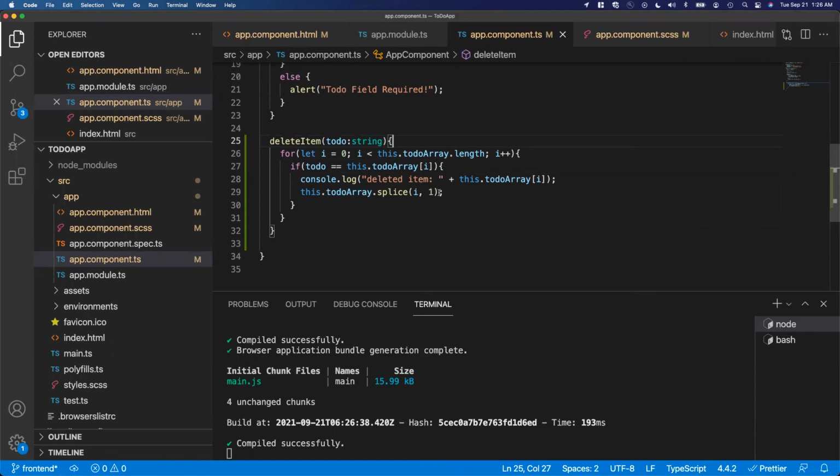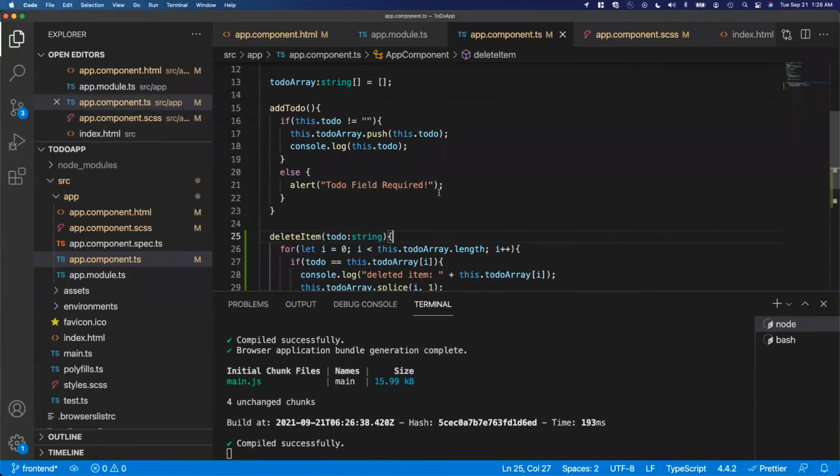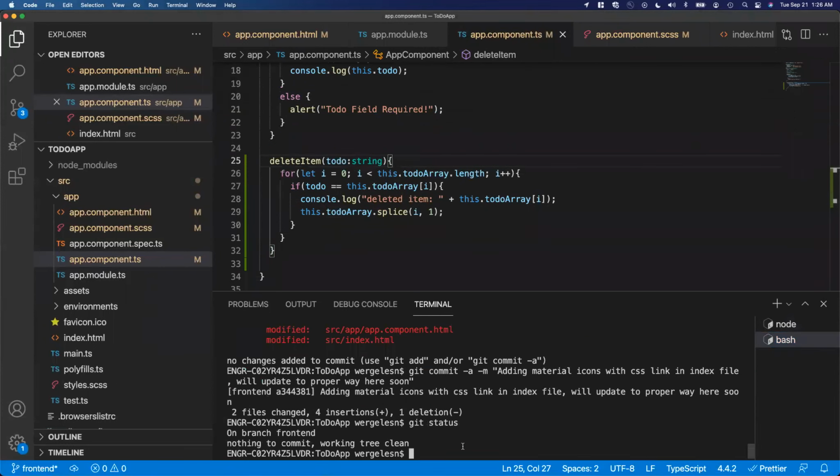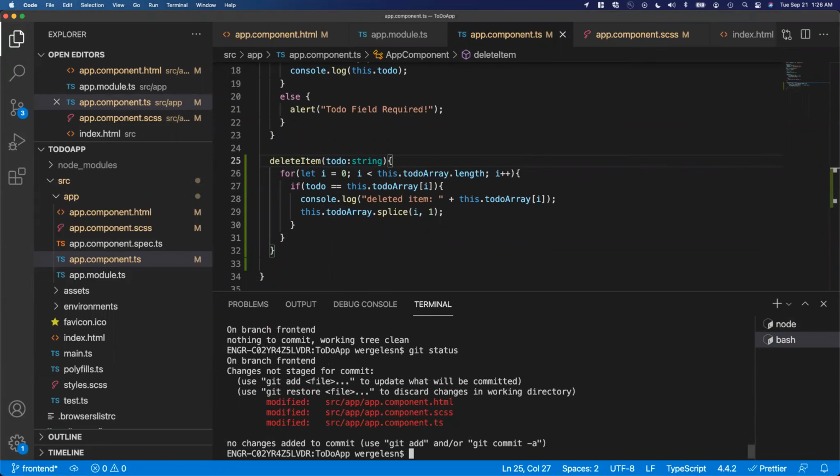So this should work. The styles look nice. We can do another commit. So if I come back, do a git status. We modified quite a few files. So I'm going to do a git commit -a -m.